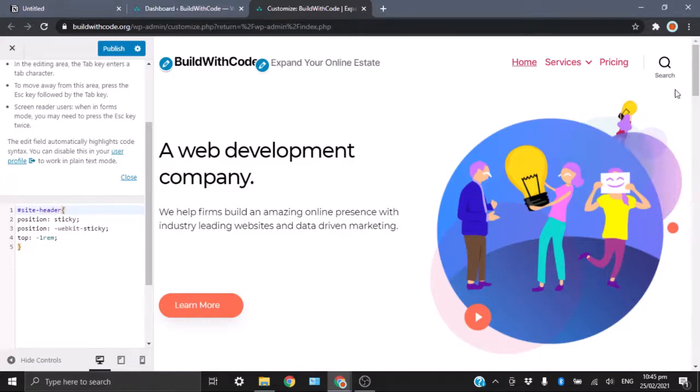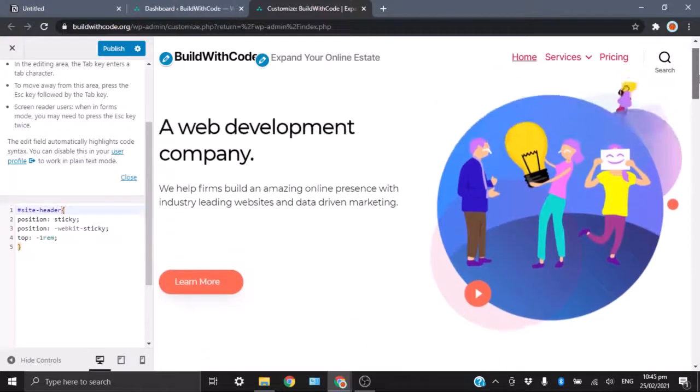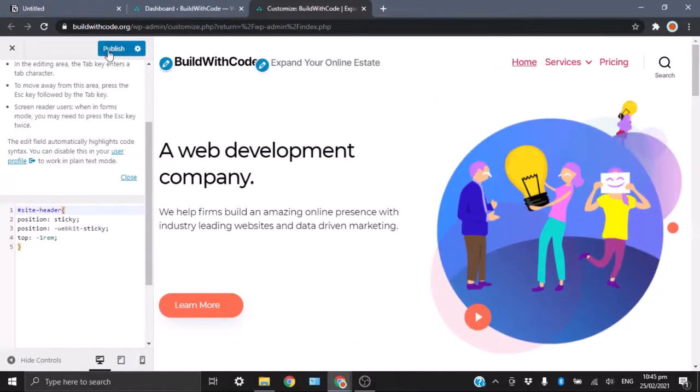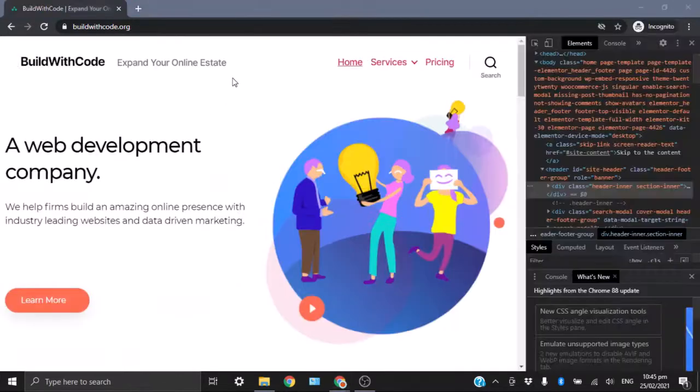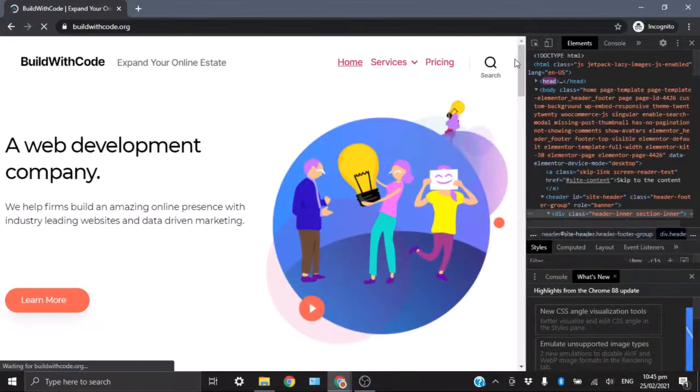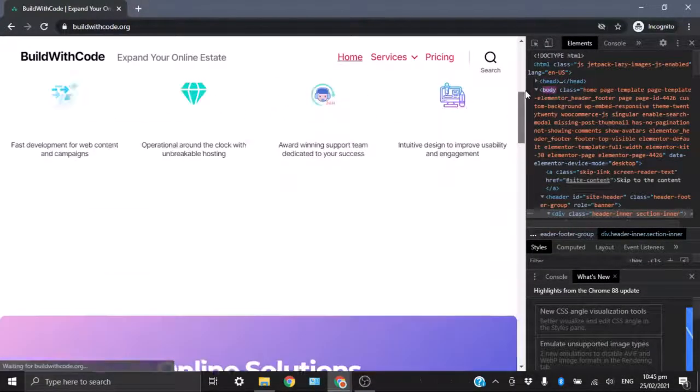And notice now that the header becomes sticky. And let's go ahead and publish. Let's view the site in public mode. So let's refresh this. And now the header is sticky.